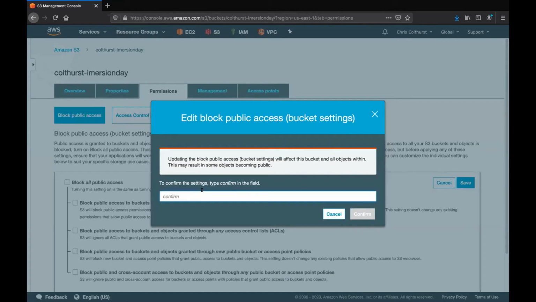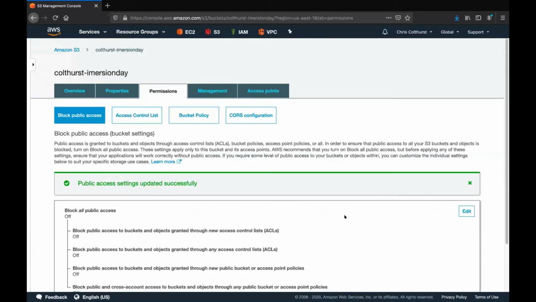It's saying, hey, do you really want to do this? And we're saying, of course, we are rebels and we want to do everything insecurely. Or for this case and purpose, it makes sense for our use case. All right, so public access setting has been updated successfully.